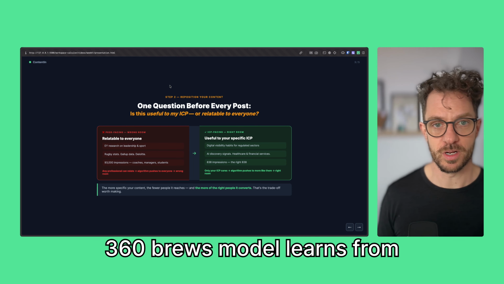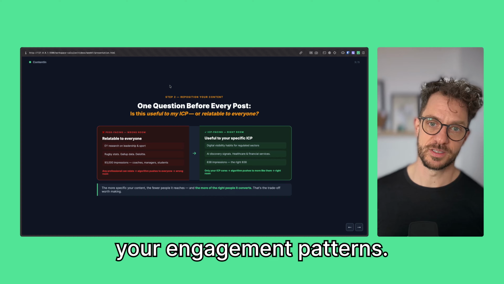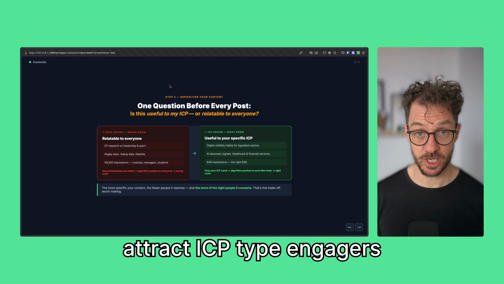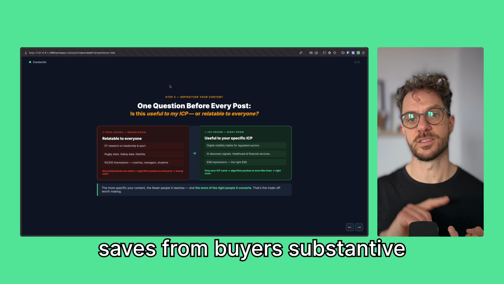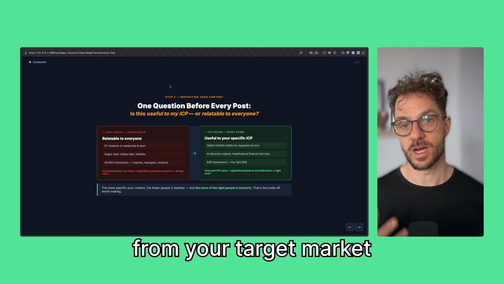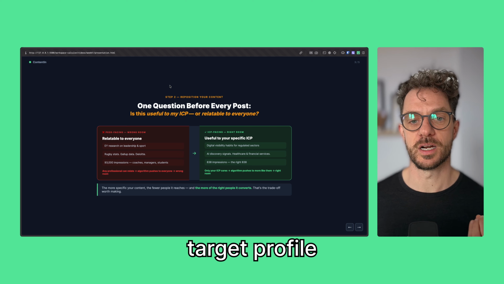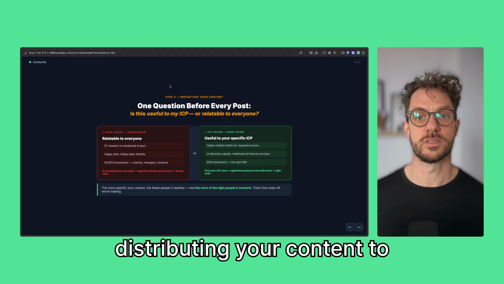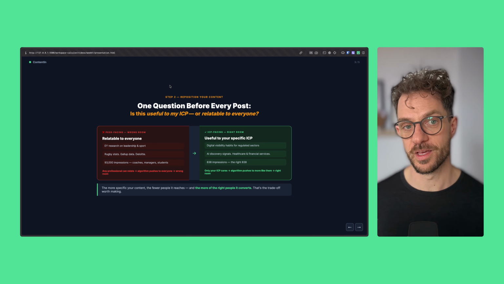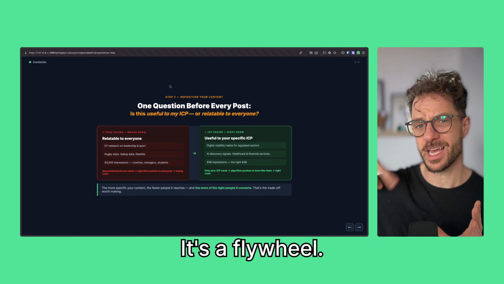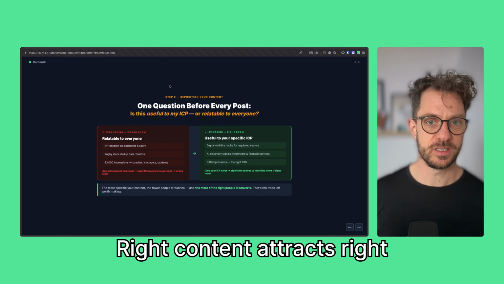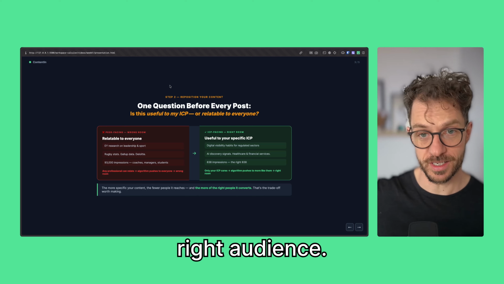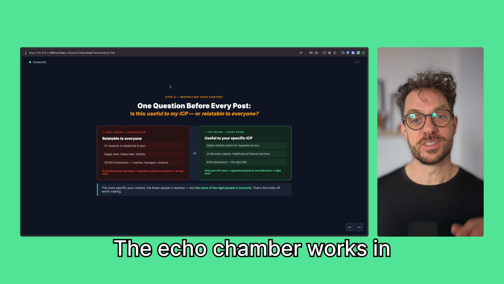So here's what happens when you commit to this. 360 Brew's model learns from your engagement patterns. When your posts consistently attract ICP-type engagers, saves from buyers, substantive comments from your target market, followers who match your target profile, the algorithm starts distributing your content to more people with the same profile. It's a flywheel. Right content attracts right audience, signals more right audience. The echo chamber works in reverse too.